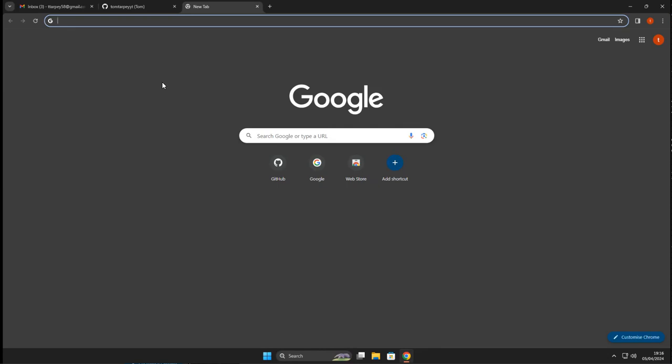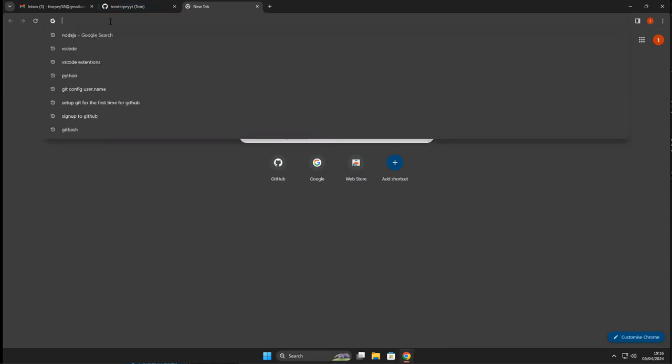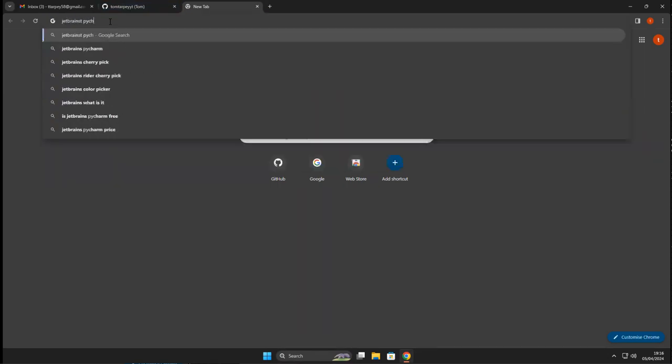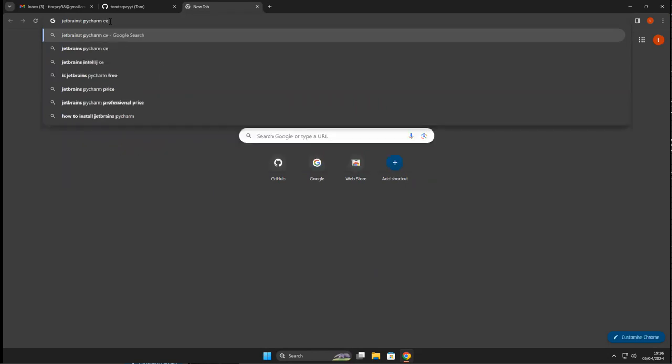Today we're going to look at installing an application called PyCharm. It's a Python integrated development environment made by JetBrains. So the first thing I'm going to do is search for JetBrains PyCharm CE, CE meaning Community Edition, so the free version.